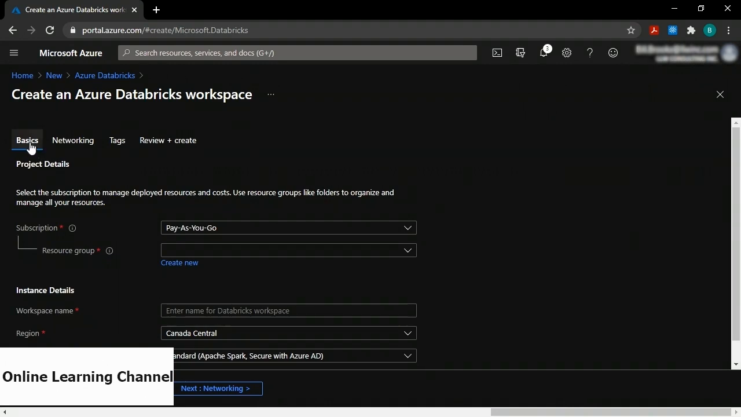I'm on the Basics tab. And under Project Details, I choose a subscription. It's already chosen it for me. I choose a resource group. Under Instance Details, I'll give it a name, and I'll just call it Databricks 2255. And I'll leave the rest defaulted. And at the bottom of the screen, I'll click Next Networking.